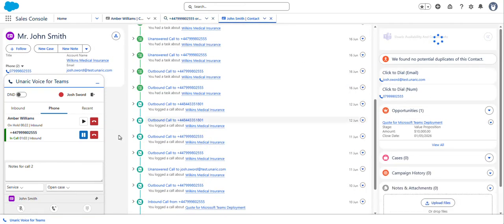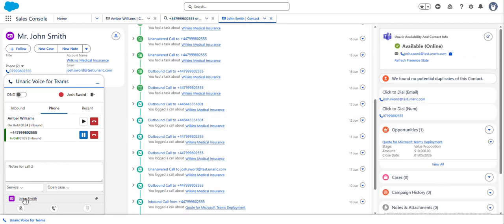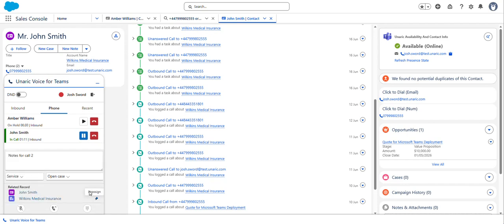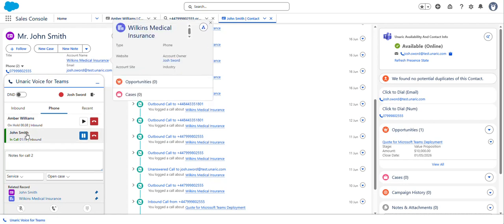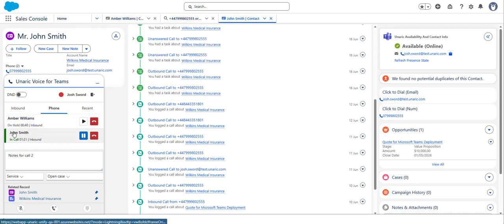If we click into the John Smith contact, we can see that John Smith has been recognized by Unaric Voice for Teams. It knows that you're within that record, so I'm going to assign this one. Now that that's been assigned, you can see that the related records are John Smith and the account Wilkins Medical Insurance. And we can see that the toast is also updated to John Smith's name in Unaric Voice for Teams.